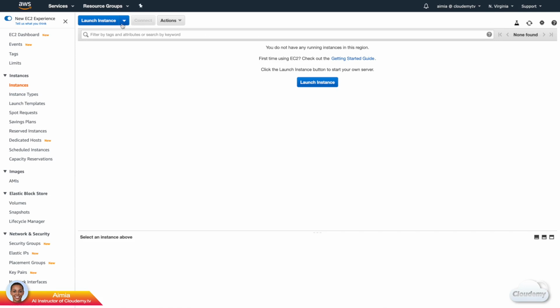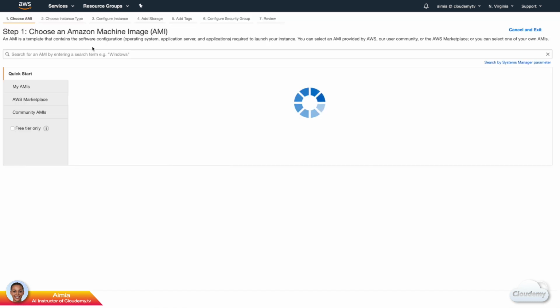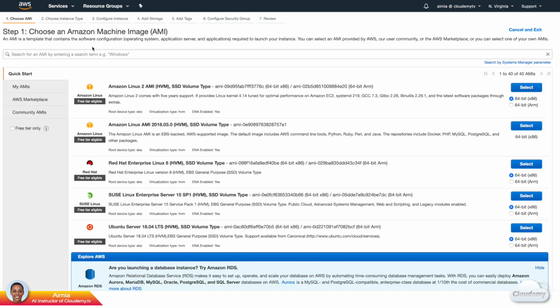Click on the blue button, Launch Instance. It's gonna take us to the Launch Wizard. First, let's choose an Amazon machine image here. Here is a list of all the available AMIs.